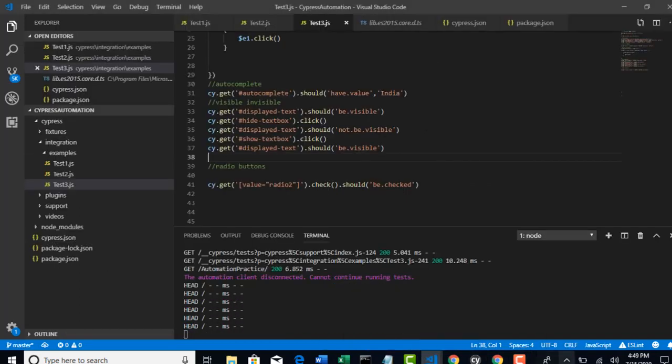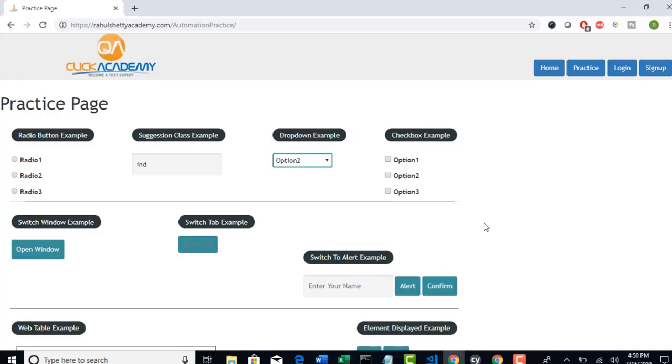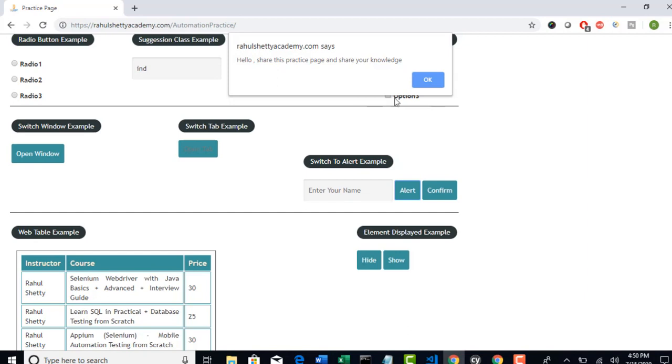Welcome back. In this lecture, I am going to introduce pop-ups. When you click on the alert button, you get a pop-up here: "Hello, share the practice page and share your knowledge." So how do we handle this pop-up using Cypress? Here Cypress comes with a different way to handle this, unlike any other automation framework.